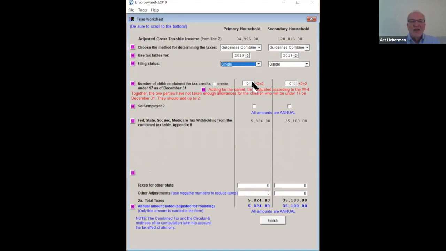This next line is going to be a bit confusing. It says number of children claimed for tax credits. So this is not the same as what used to be how many exemptions you're putting on your tax return, including parents. This is just the children. In this case, there's 2 children. Who's taking which child? And so if the mother in this case is taking 1 and the father's taking 1, or the mother's taking both, however you want to go for that.